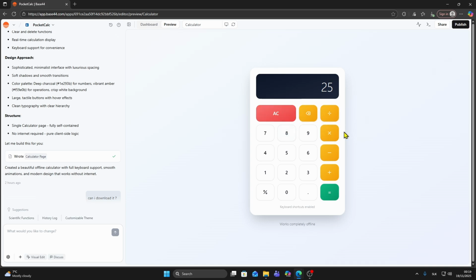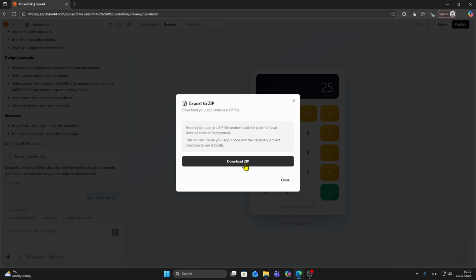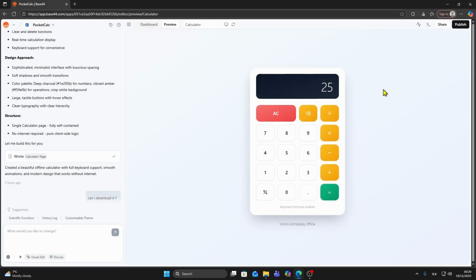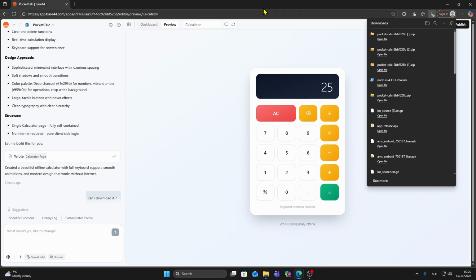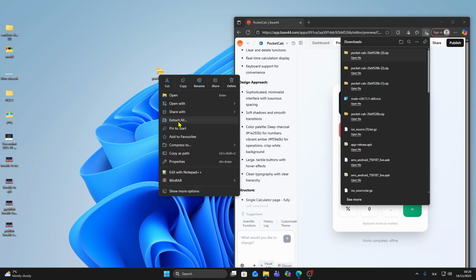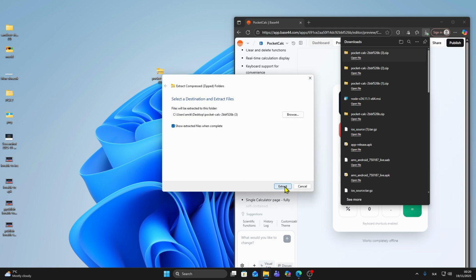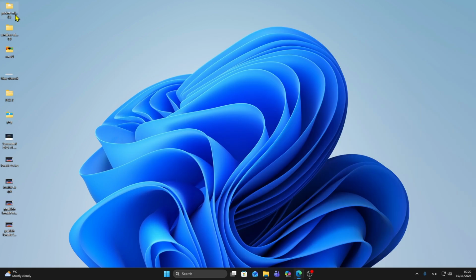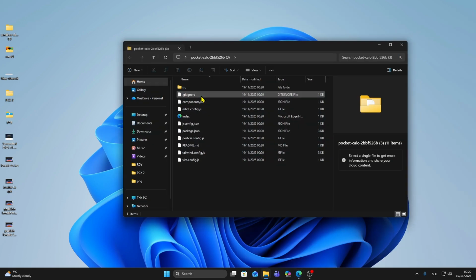Now, to be able to use it offline without internet, what we can do is click on this button, click on Export Project as Zip, then click on Download Zip. This will download your file. As you can see, this is my file. Now what you need to do is drag it onto your desktop and extract it. So right click and click Extract All. Click on Extract. Now you can delete this and take this folder and open it.